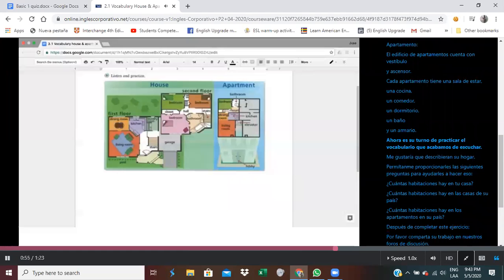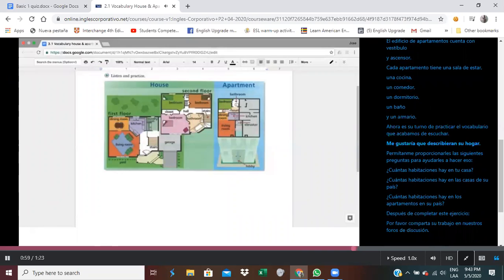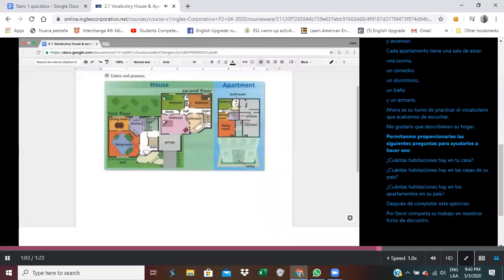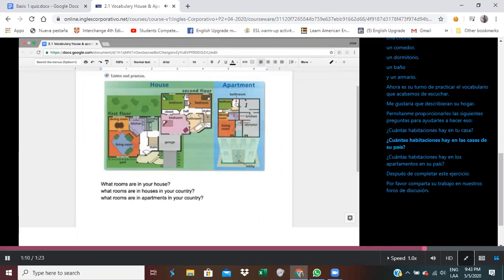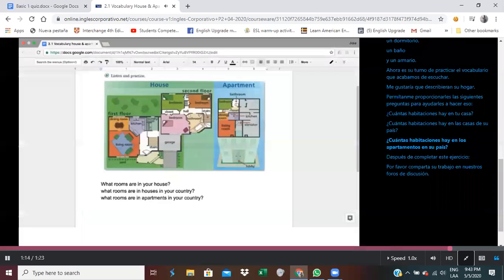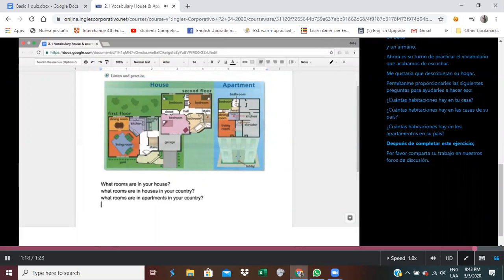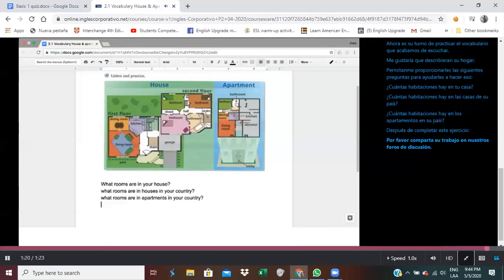Now it's your turn to practice the vocabulary that we just heard. I would like for you to describe your home. Let me provide the following questions to help you do that. What rooms are in your house? What rooms are in houses in your country? What rooms are in apartments in your country? After you complete this exercise, please share your work in our discussion forums.